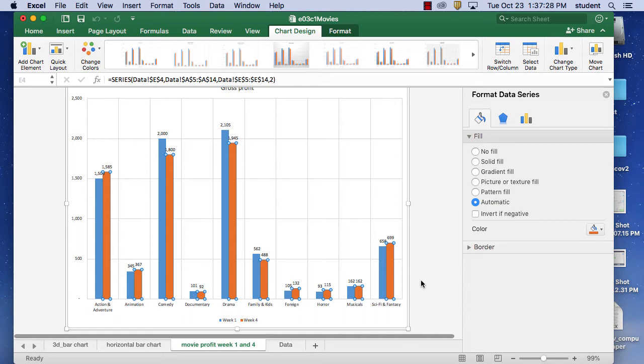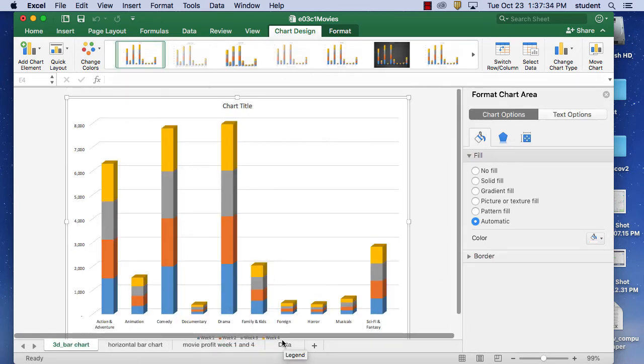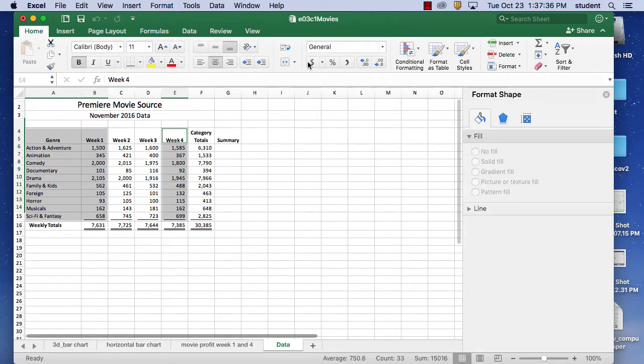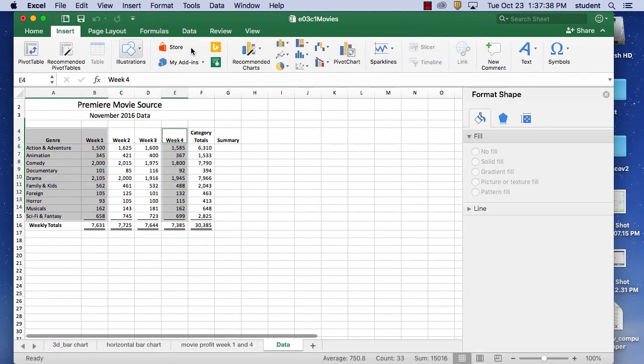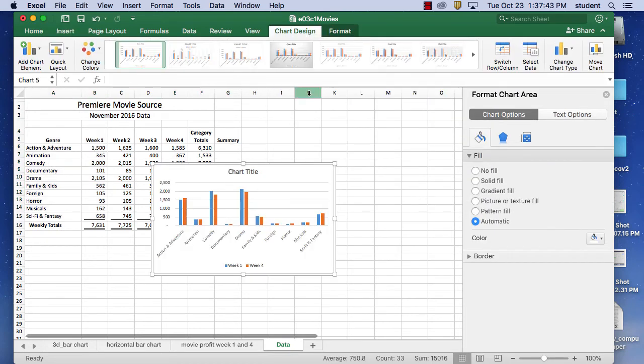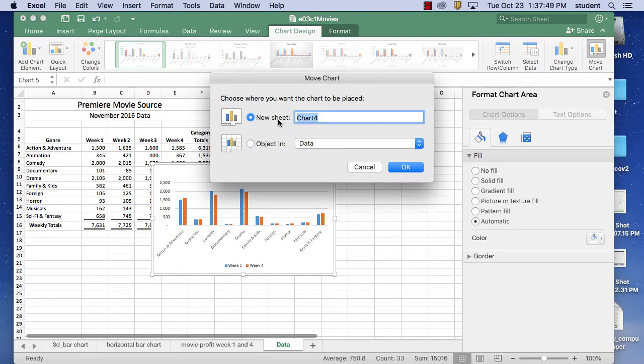So where can we get the Move Chart in Home? You have to go to the data and select the chart you have. I did have it. Now I just need to move the chart. Yeah, here, I'll show you again. Here, I made a chart. If I then go to where it says Move Chart up here, I could say New Sheet.